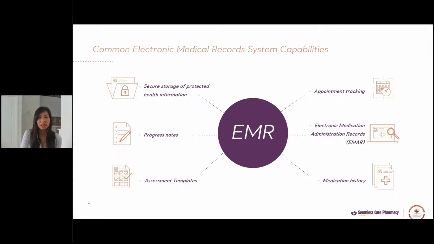So with appointment tracking electronically, you're able to upload documents to the appointment, and you're able to get any reminders for it, and you can see all the information that is required for that appointment. And this can help with arranging for transportation for clients and help them prepare for any procedures that they may have.